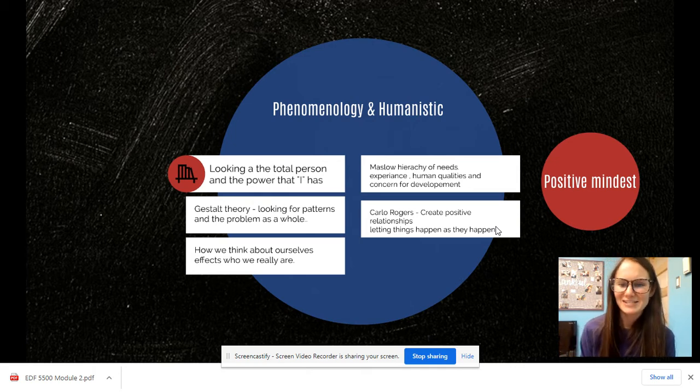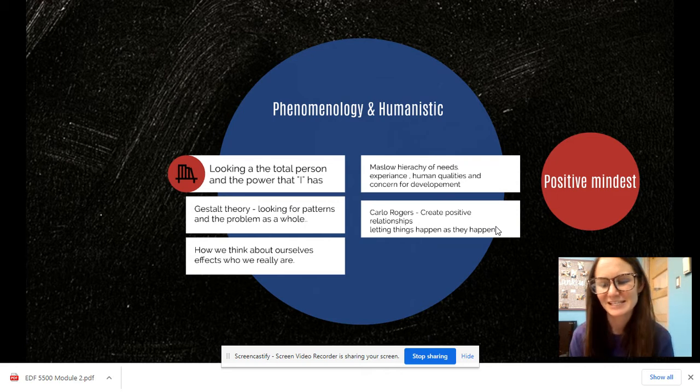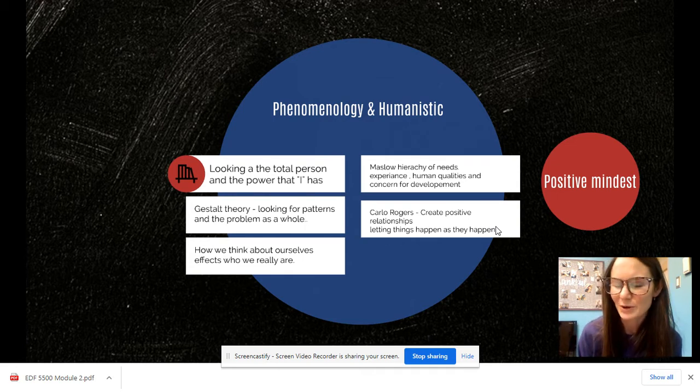Also, we have Maslow and his hierarchy of needs. I thought this was kind of cool because we talked about this in a family consumer science class last quarter, and I got to teach it a little bit to the students. So it was kind of cool that we were bringing that into them. I'm talking about human qualities and the concern for the development of that.